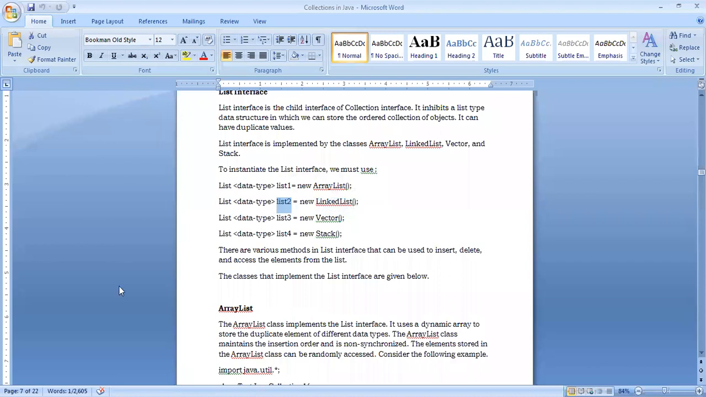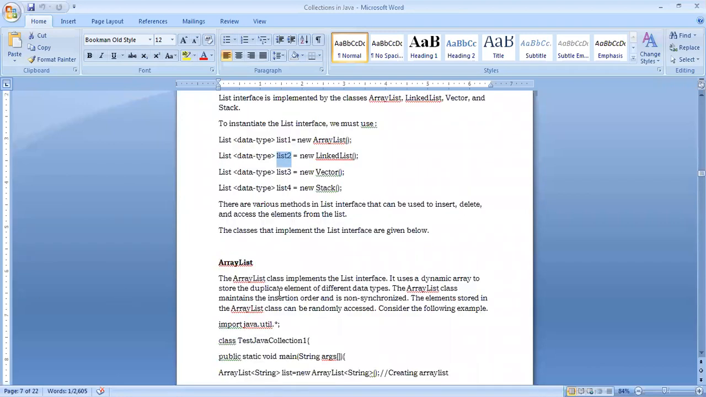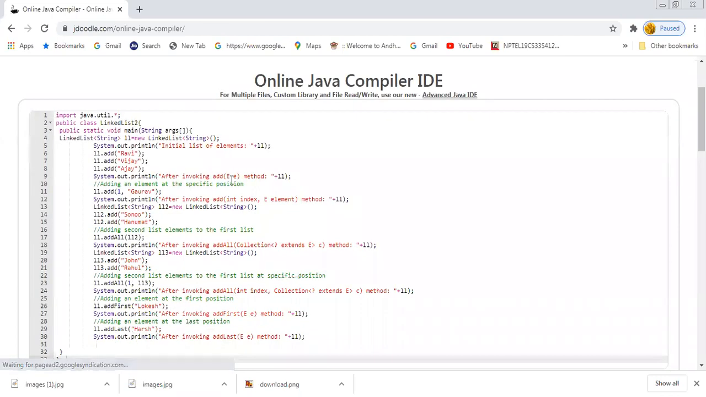Okay, so we will see an example. As we have discussed in the previous classes about linked list, now let us see how we will add elements into the linked list using the linked list class of the collection, how it implements the collection interface. So let us see a simple example program where we can add. So this is the code for adding elements to the linked list.